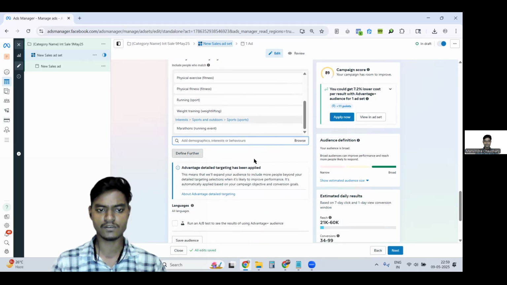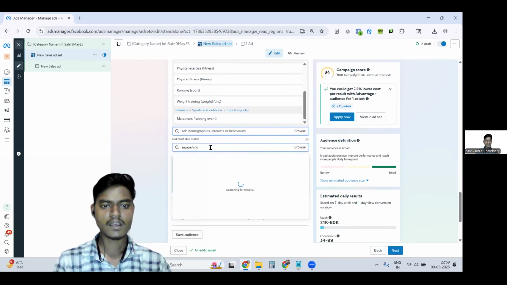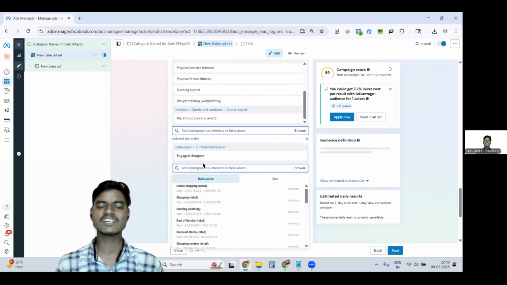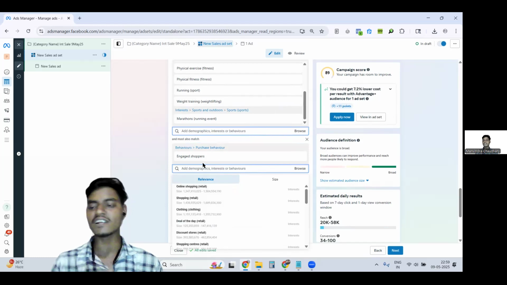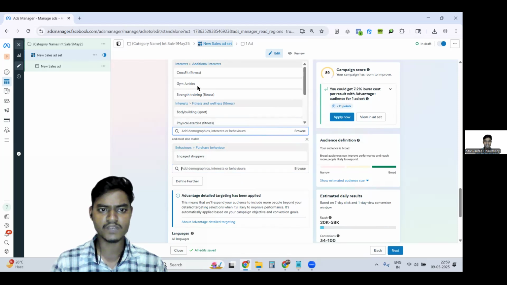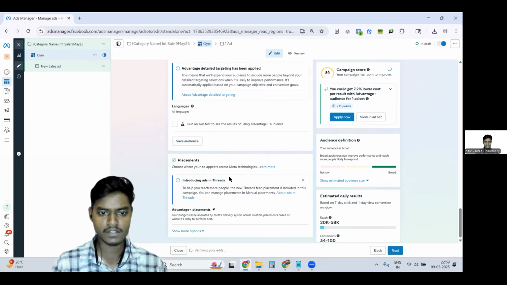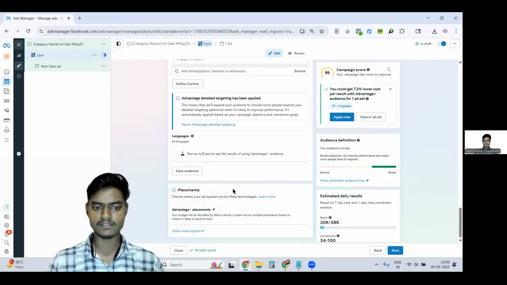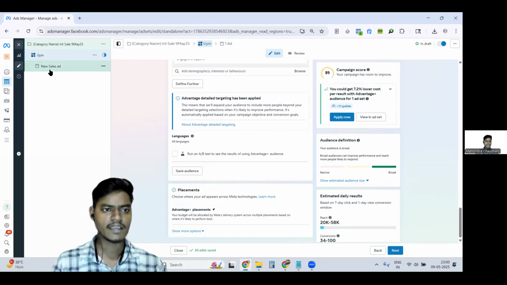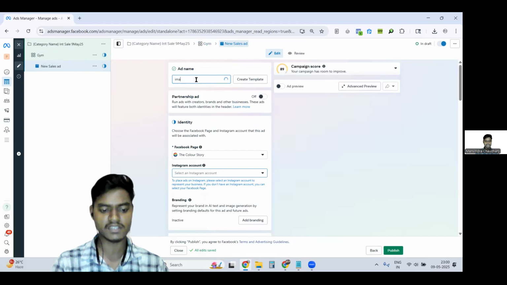And another layer of filter we can add here is engaged shoppers, people who generally purchase after seeing ads from Meta, like Instagram or Facebook or anywhere from the audience network. So these are the interests. This one is related to gym. So I have renamed this one. Then I'll go down. I don't touch any placement related settings here. And then I'll go down to the ad level.